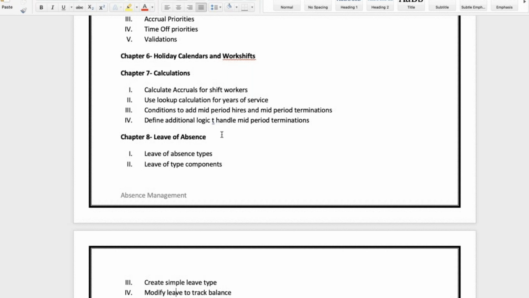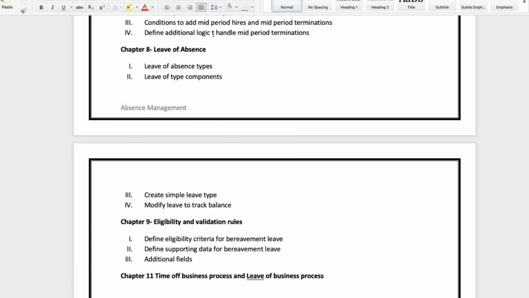Once we complete this time off type and all, we'll include a few more scenarios. Then we'll move on to the leave type. As I said, we have two types of plans: one is time off, another one is leave of absence. Then for leave of absence, again we have simple leave type and advanced leave type. What is the difference between simple and advanced? Same thing, tracking, not tracking. And what are all the leave type components we have? And how to create a simple leave type and modify the simple leave to a complex, advanced leave.